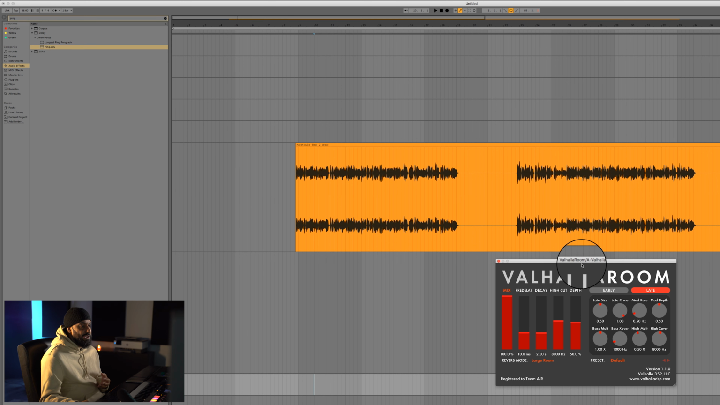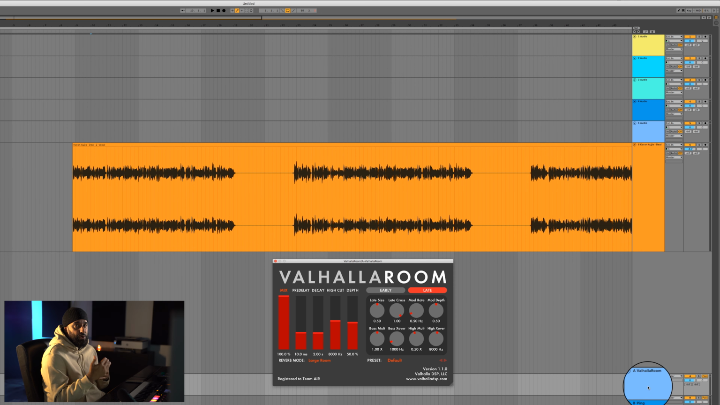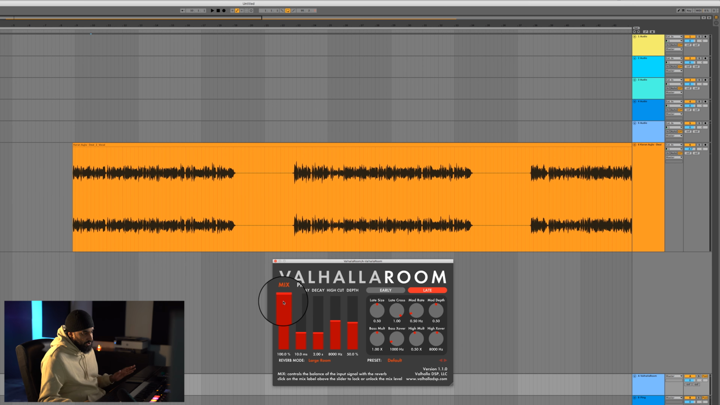Because we have these two return tracks open, we're going to be sending this vocal to these return tracks, and we get to control how much of the vocal we want to send. For this Valhalla room, I'm going to keep the mix at 100% wet, not dry, because obviously when it goes into the reverb, I want it to make that effect. Now, pre-delay is a very simple thing. It's how and when you want the reverb to actually start. 10 sounds pretty good. I'll probably mess with it later on.